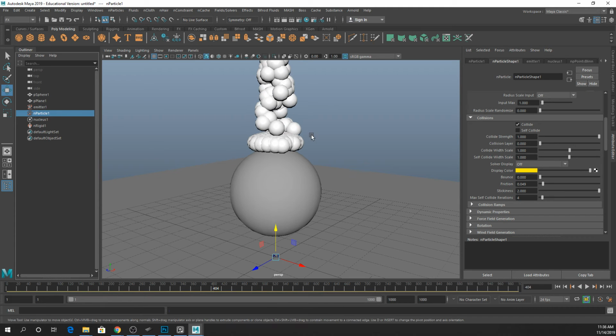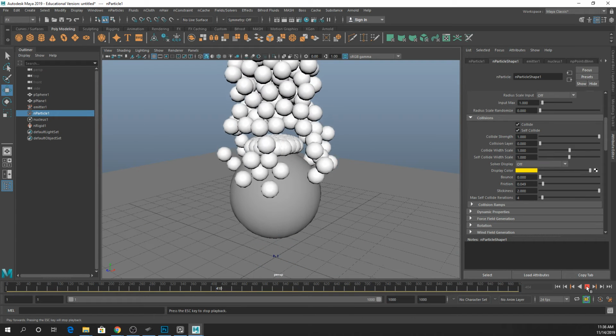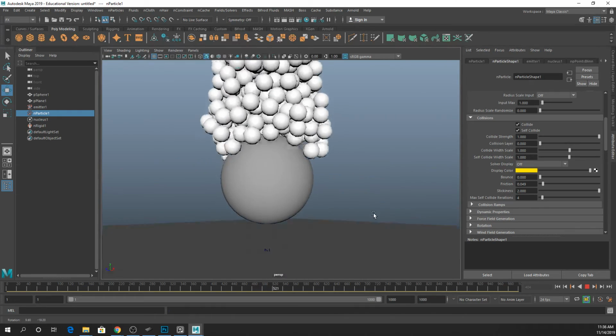You'll also notice that at this point, it's pretty much just making a big pool of particles. It's because I don't have self-collide turned on. If I turn that on, it's going to start actually dropping these objects a little bit differently.